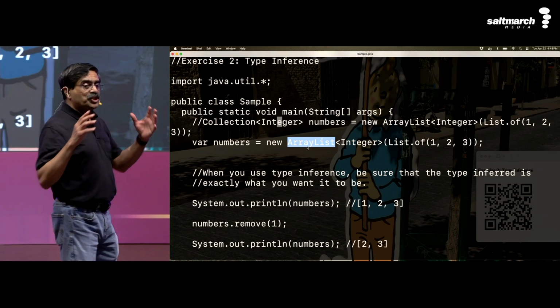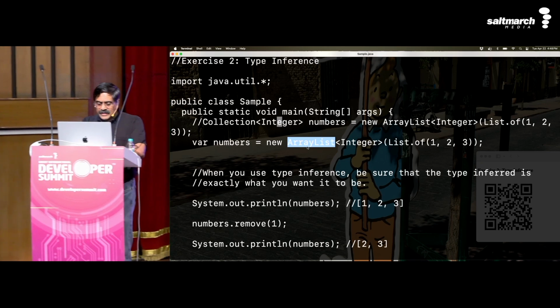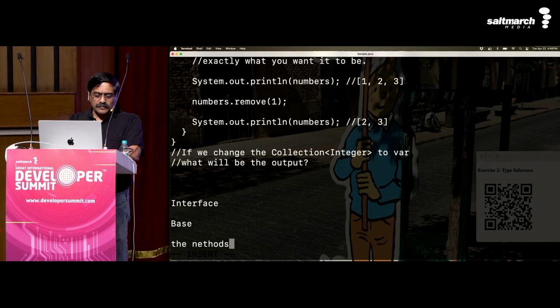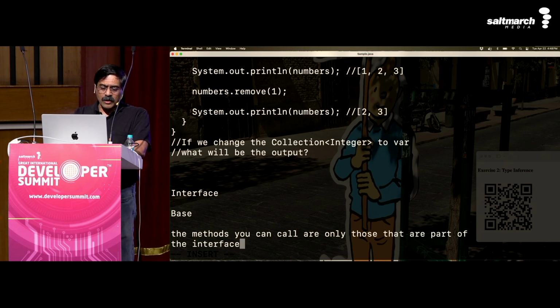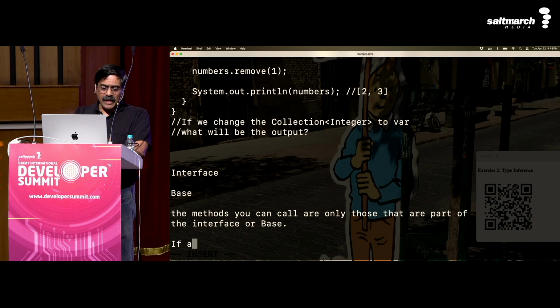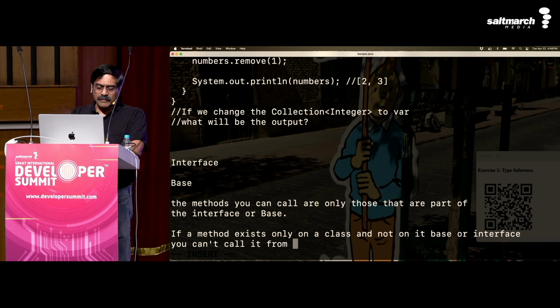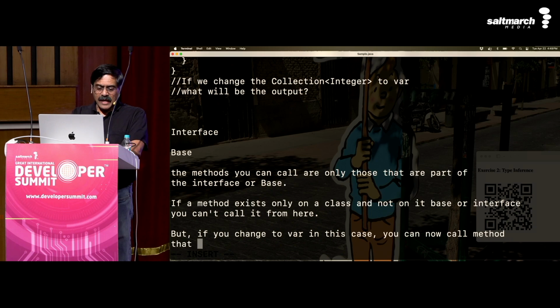But let's take this in general. What is happening in general? If you have an interface, if you have a base class, so if you have an interface or a base type, the methods you can call are only those that are part of the interface or base. And you know this, if a method exists only on a class and not on its base or interface, you can't call it from here. But if you change to var in this case, you can now call methods that are available, right?